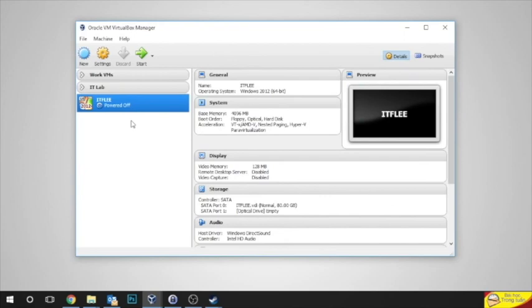Now we can see that my virtual machine IT Flea has been created, and you should see the same thing. That's all we need to do to get this virtual machine created. In the next lesson, you're going to configure the virtual machine and get it ready to install Windows Server 2016.